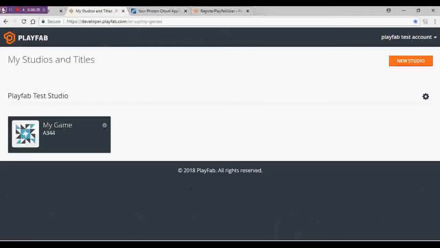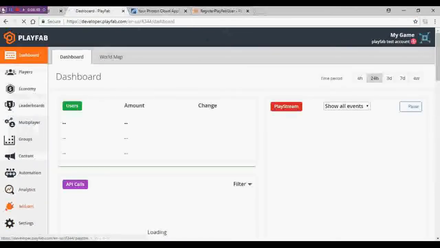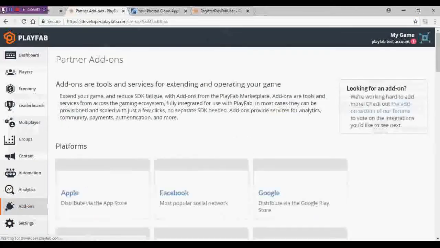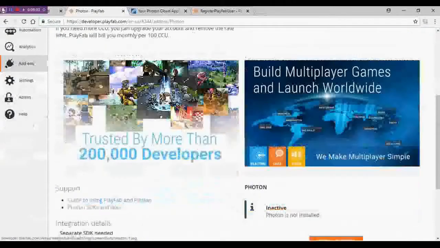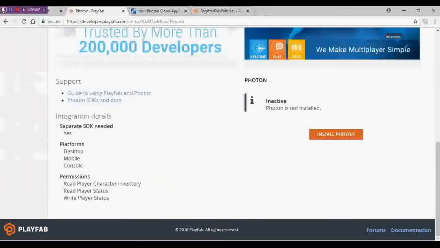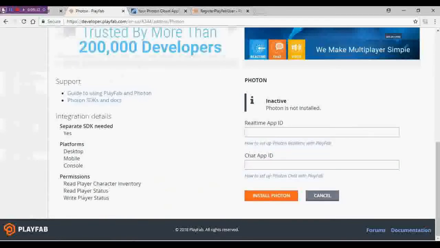When you created your PlayFab account, you more than likely created a new studio. If not, you can do so here, which will create a new game. From here, select the game, then add-ons, then come down to multiplayer and Photon. Here, you'll see the install Photon button. When you click it, you'll be prompted for the real-time app ID or the chat app ID. Currently, we do not have either of these.